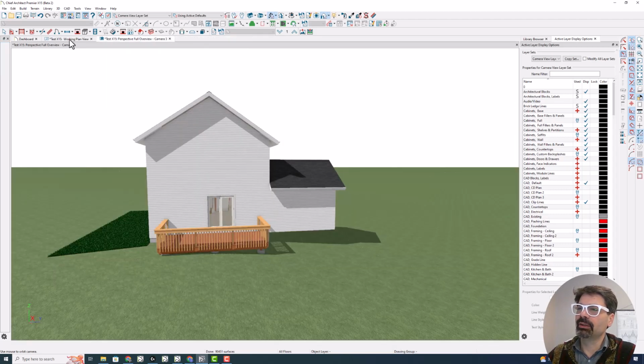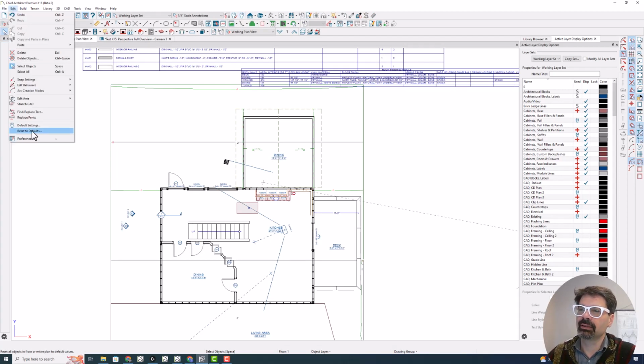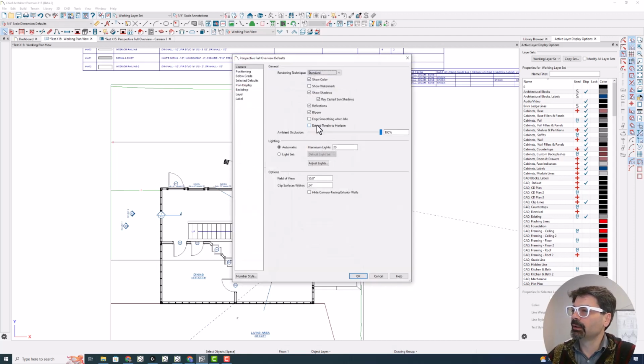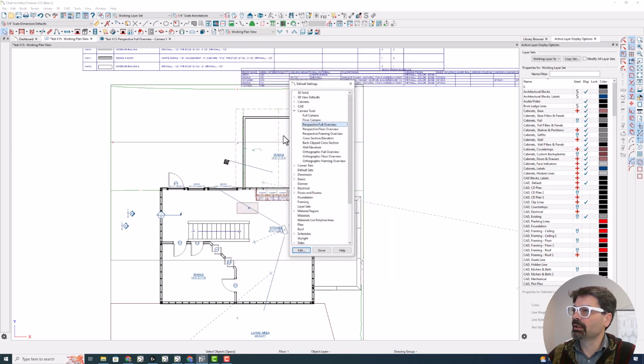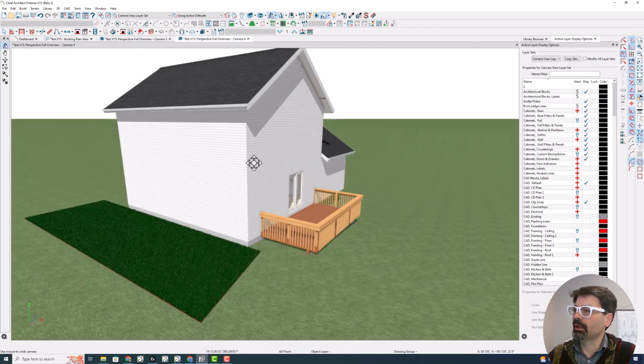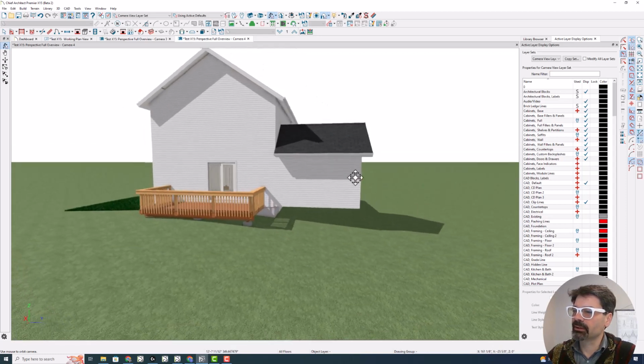So let's go into the default settings. That's this wrench right here, or you can go to Edit Default Settings. I'm going to click on the arrow next to Camera Tools, and choose my Perspective Full Overview. Double click on that and check off Extend Terrain to Horizon. So every time now that I do a Perspective Full Overview, it will automatically appear with that terrain extending to the horizon.